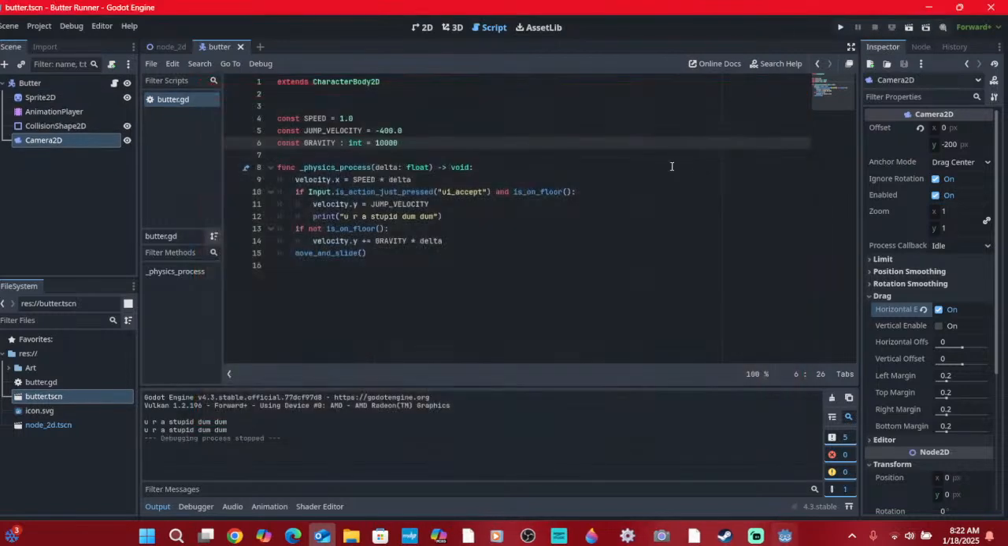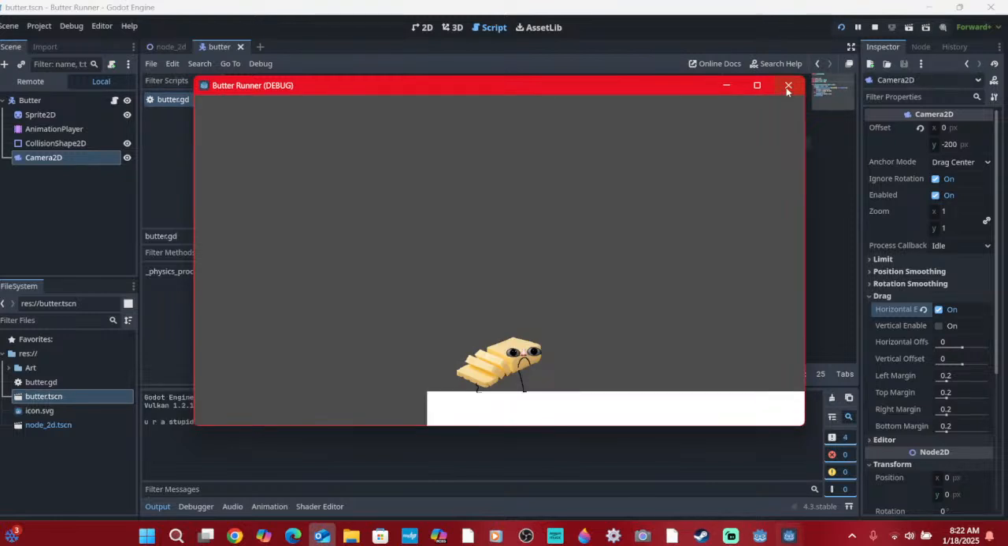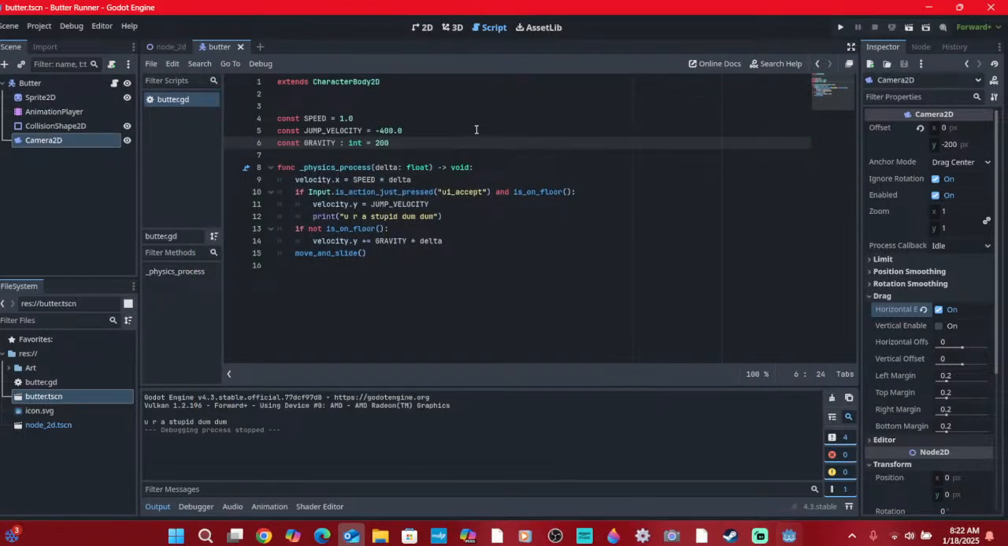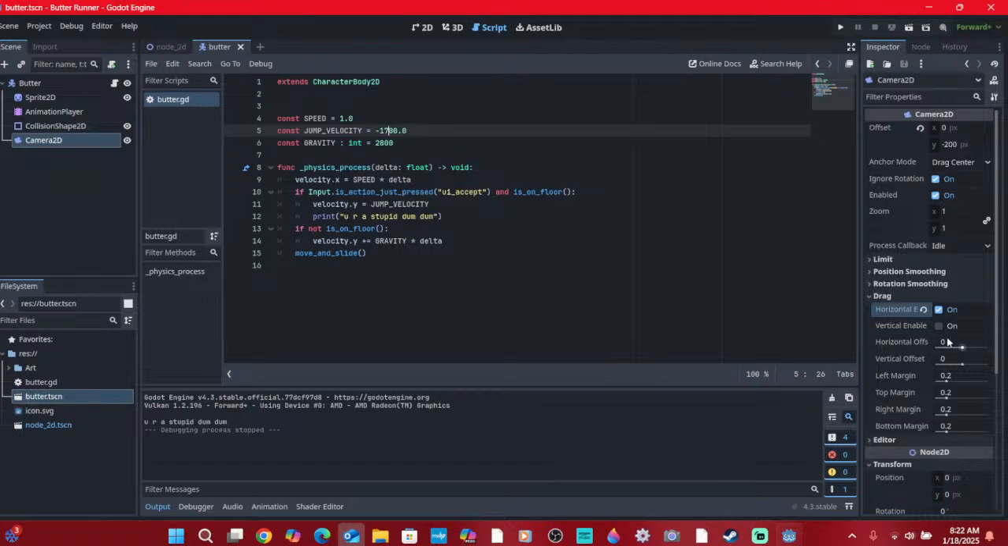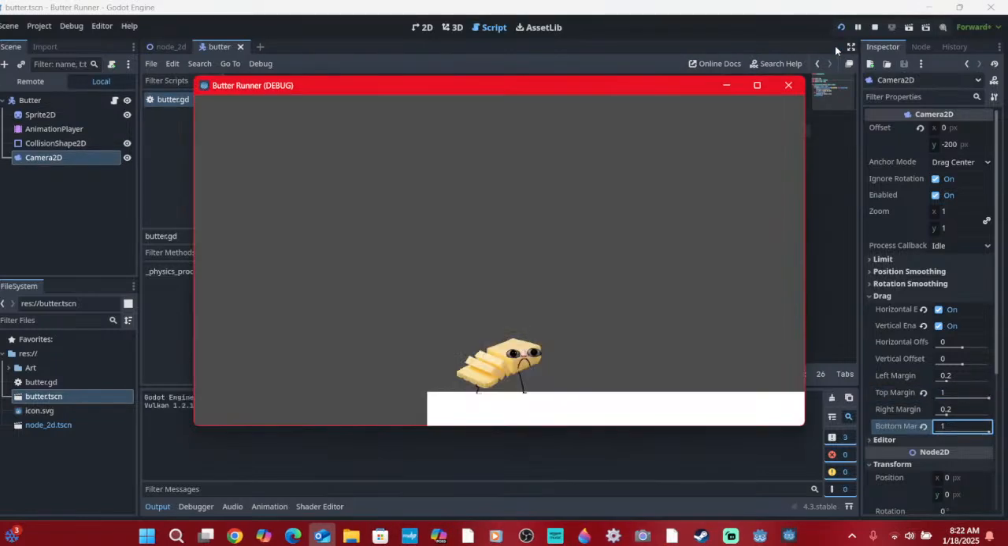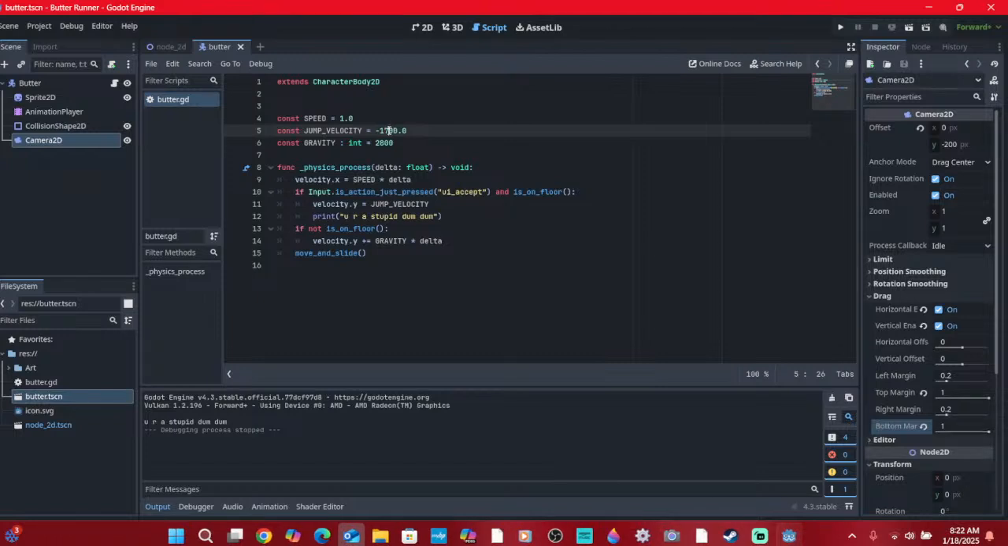Well, now, what about just 2,500? Nah, 2,800. And then we make the jump velocity like negative 1,700 or something. And we also get vertical drag, so top margin all the way, bottom margin all the way. Okay, so that's way too high. We need it to be like 13.